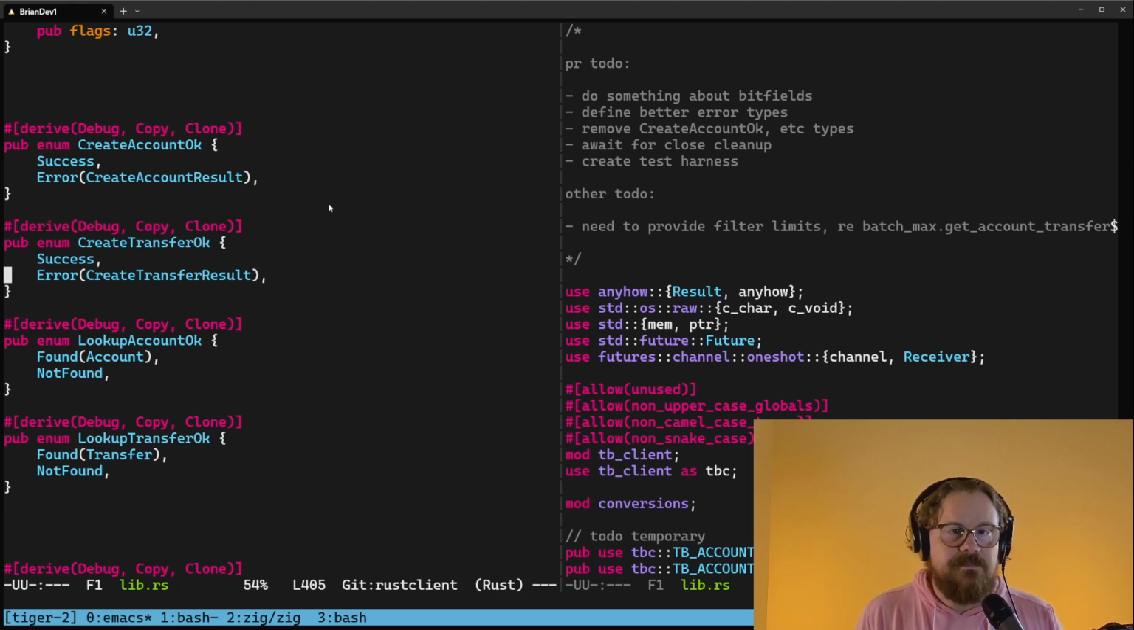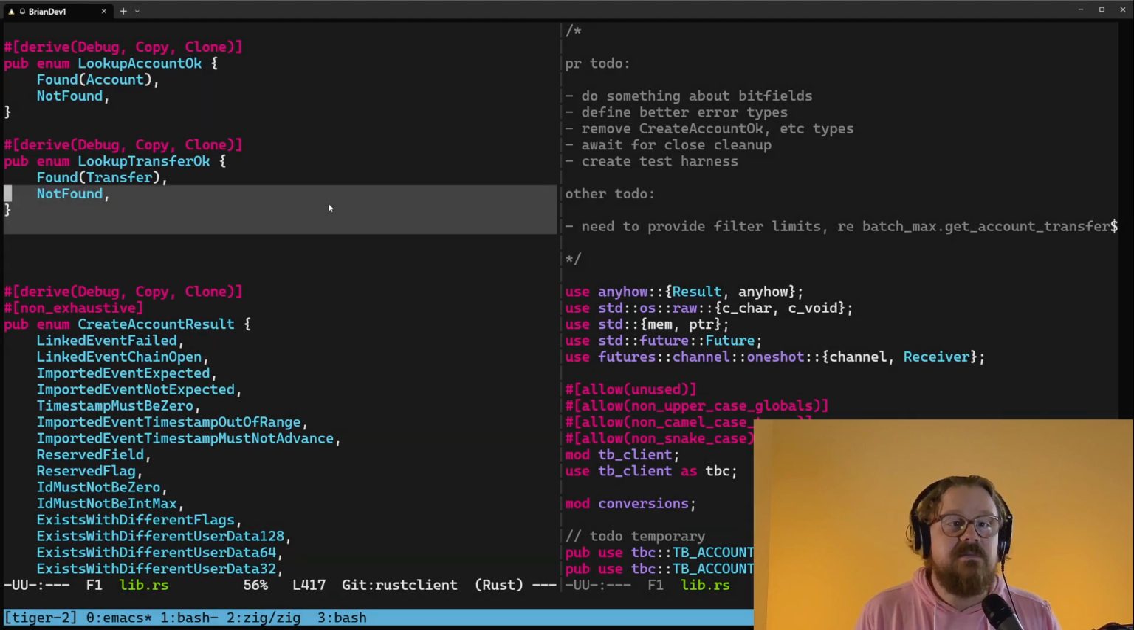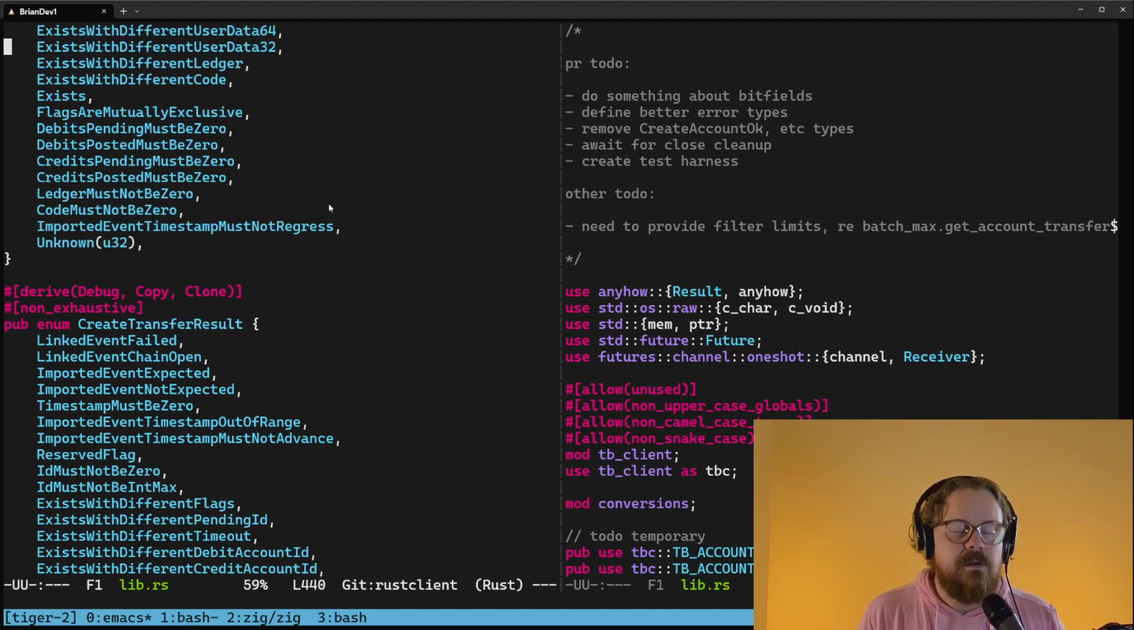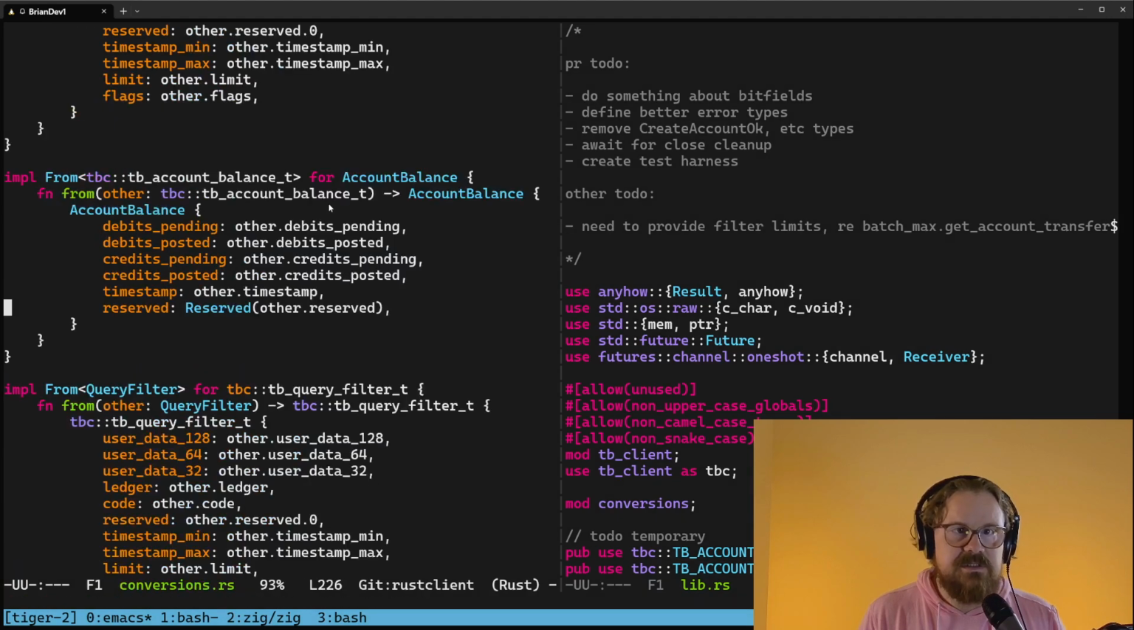So it's basically two steps here. We're going to make these not name result, we're going to name the errors, and then we're going to make all these types disappear. So let's do the easy thing first: just rename these to error. And then up here, these are also mentioned right here. And I'm guessing there's conversions in the conversion module for these. Let's go to our conversions module.